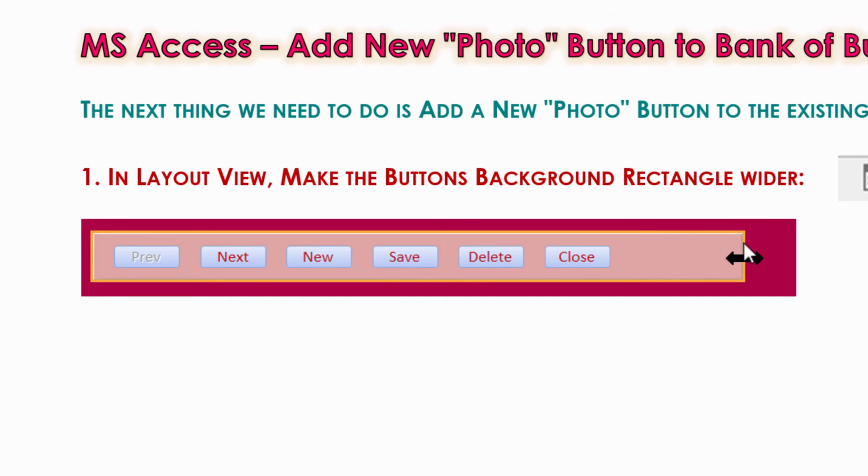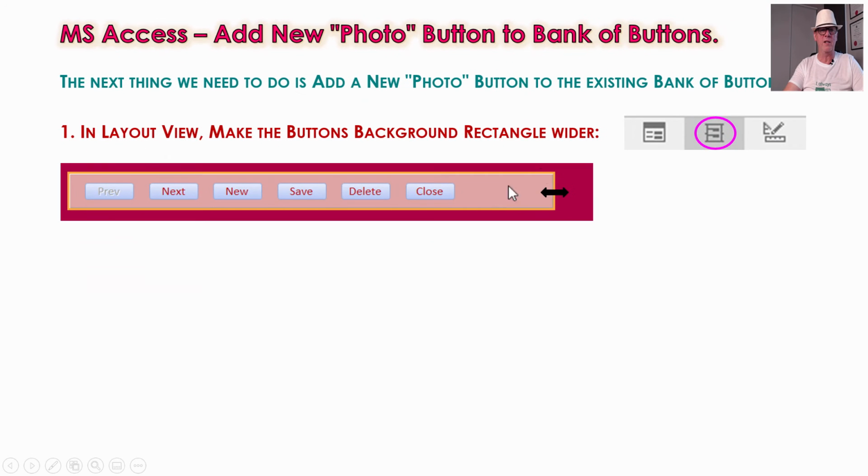And when you mouse near the edge with your finger off the button, this double-ended black arrow should appear, and you can push down at that stage and hold your mouse down and stretch that box wider, because we need to stretch that wider to make room for another button. Okay, so that's the first step. Click on that box, that light pink colored box, so it is selected.